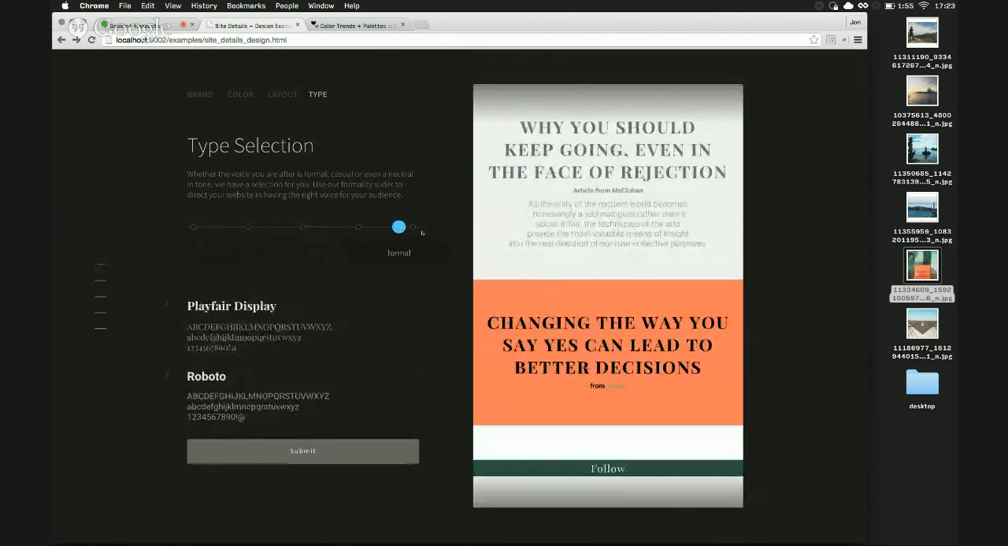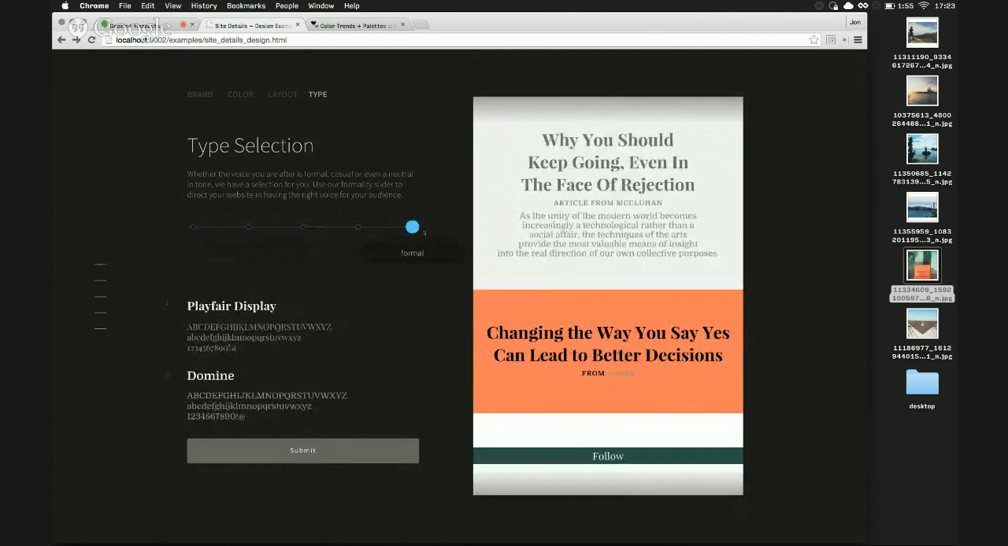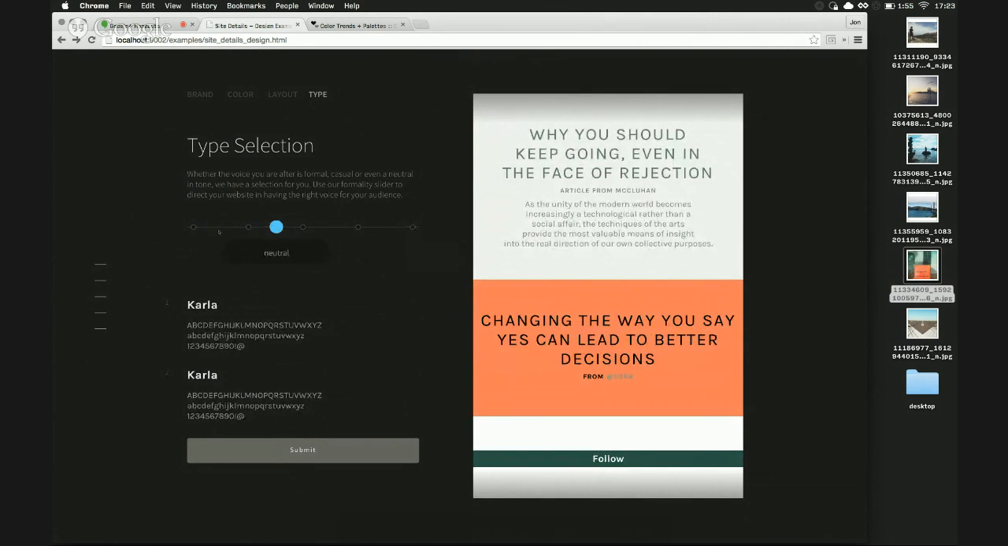Really lovely typefaces. Or you can go super formal. Maybe you're doing some kind of newspaper site, something like that. You can really get the full range of typography options and emotions out there, and you can also guarantee that everything you pick is going to look fantastic.